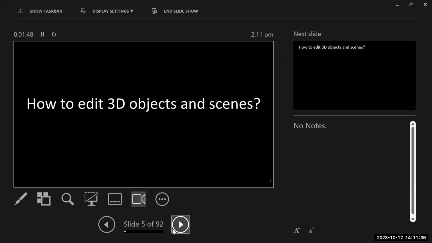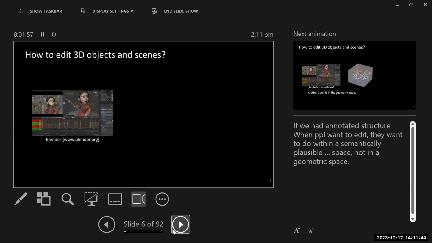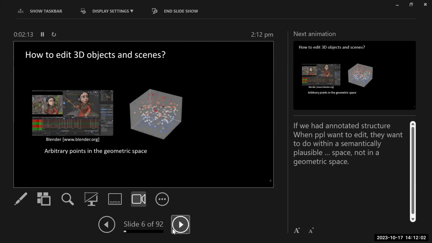So how to edit 3D objects and scenes? Let's look at 2 examples, and then after these 2 examples, you will find the answer. In the first example, professionals may use tools like Blender to do very complicated 3D editing operations. For example, if our goal is to lift the character's arm, people might use software like Blender to do a very complicated vertex by vertex operation. If we imagine all the possible 3D editing in the high-dimensional space, then the operation enabled by Blender is actually arbitrary points in the geometric space, which may be very time-consuming and have limited scalability.